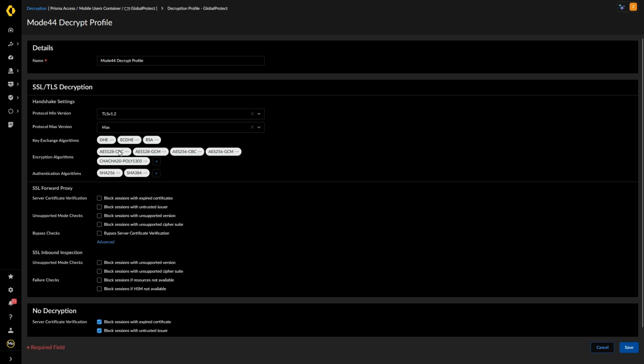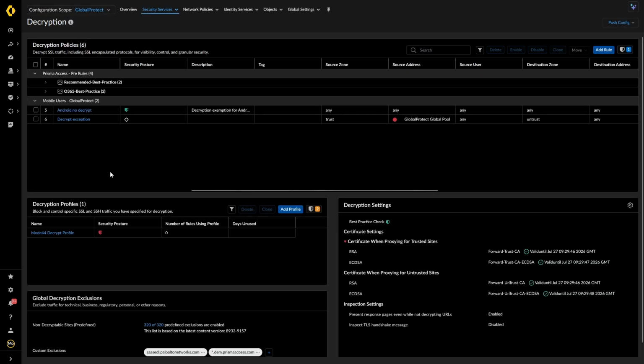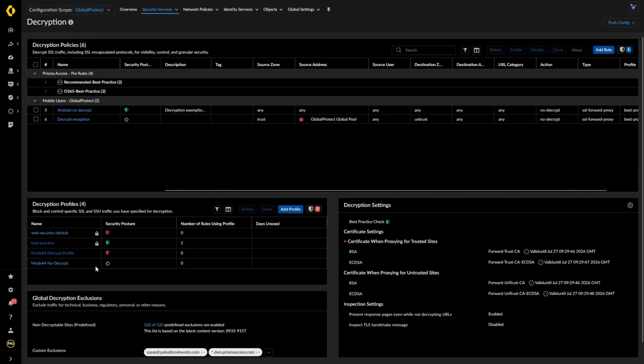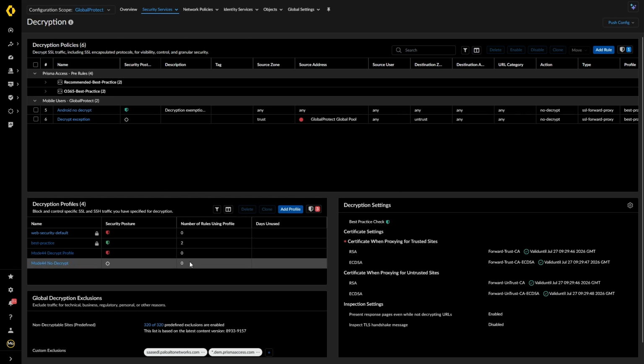So we've removed the insecure protocols, and now we're going to start concentrating on our SSL forward proxy checks. So I suggest we would block sessions with expired certificates, probably untrusted issuer, and then unsupported version, unsupported cipher, definitely. You don't want to start doing that and degrading and so on. So we're going to save that. So now we've got our two decryption profiles that we're going to have. That's obviously been edited, and you can see there's no rules using that.